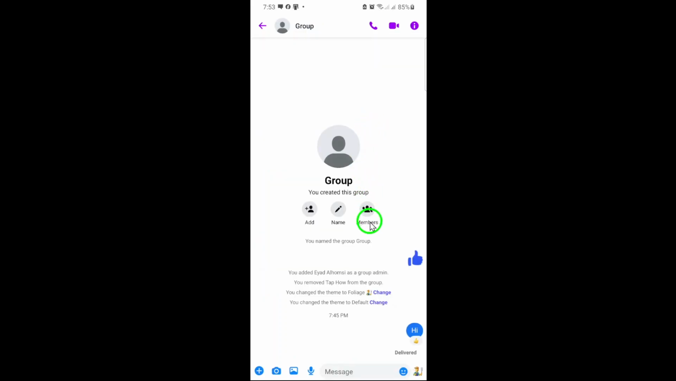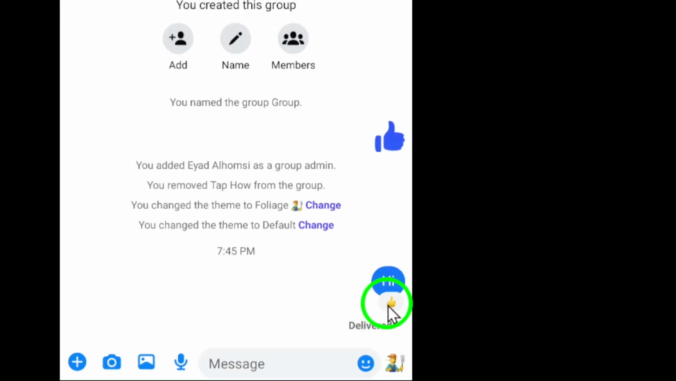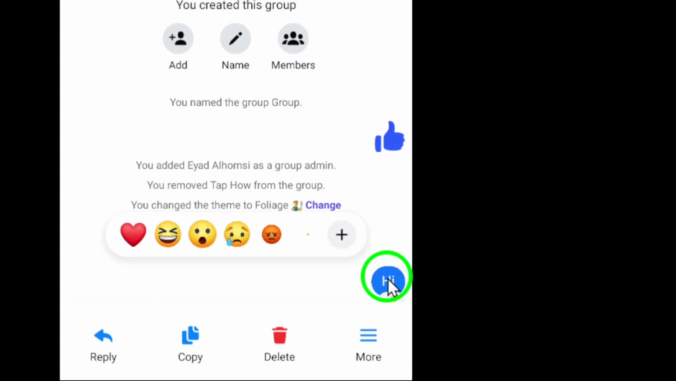Next, scroll through the conversation until you find the message with your reaction. It could be a thumbs up, a heart, or any other emoji you used. When you've found the message, press and hold directly on it. This long press will bring up a menu of emoji reactions, just like when you first reacted.